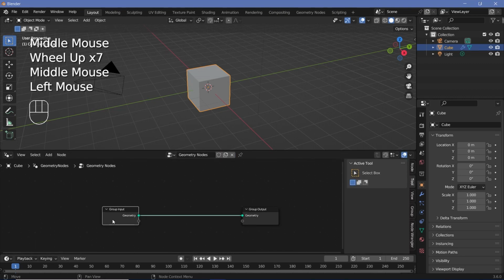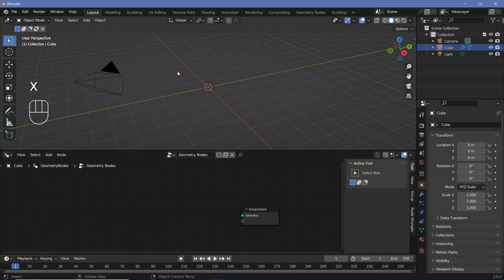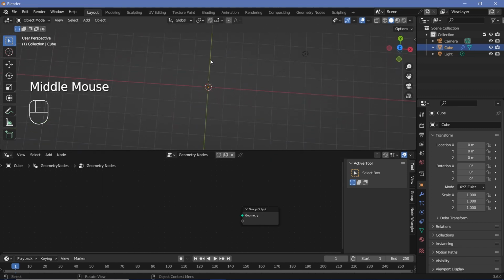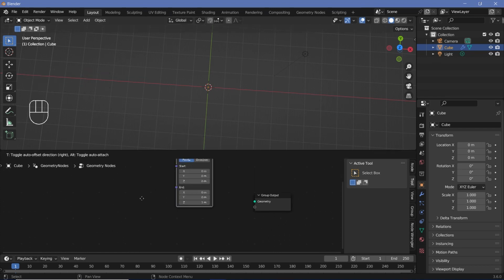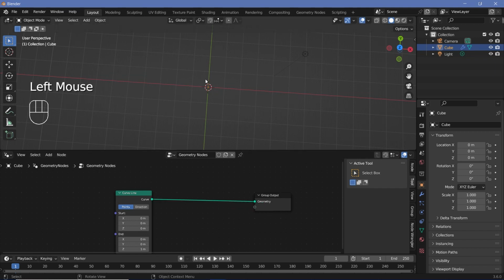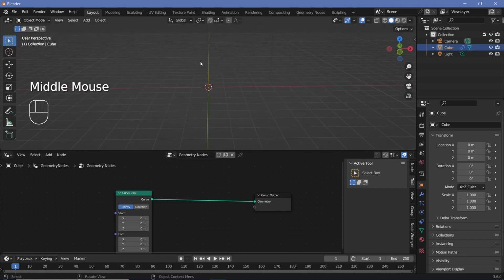We'll zoom in, select the group input, and tap X to delete it. Now remember, for this clock, the first thing that we want are the actual hands of the clock to match with the time in real life. So I'll search for a curved line and I'll plug this curved line into the group output so that we can actually see it. And right now it's going up on the Z direction.